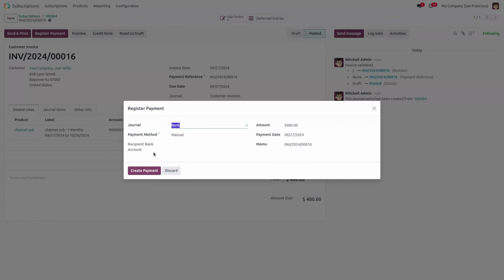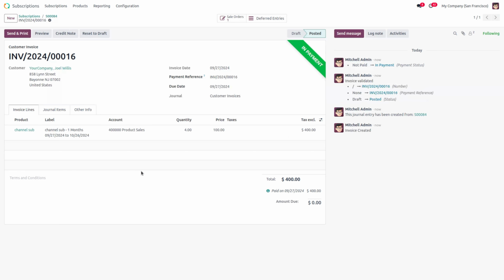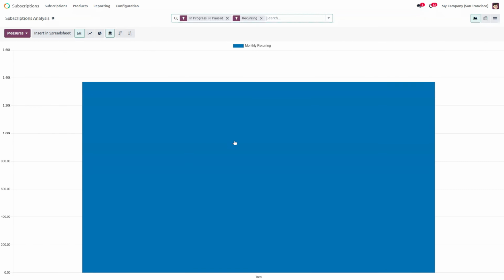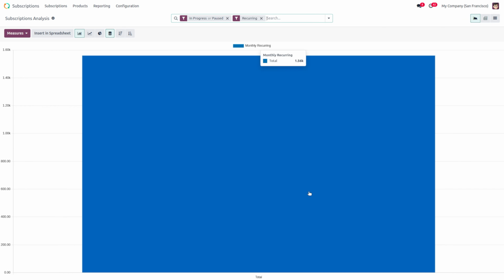Now we can move to the reporting menu. Under the reporting menu, we have subscriptions, retentions, MRR breakdown, MRR timeline, etc. On clicking the subscription, we can see the subscription orders in a bar chart by default. These are all the subscriptions.